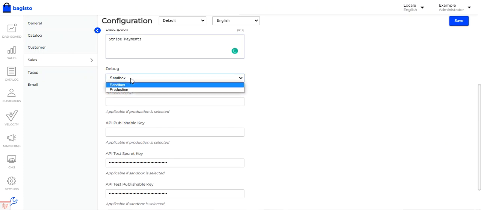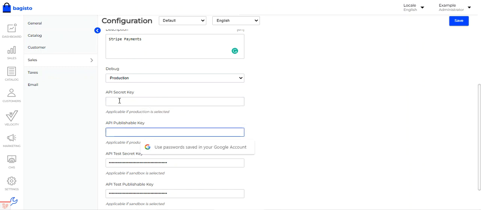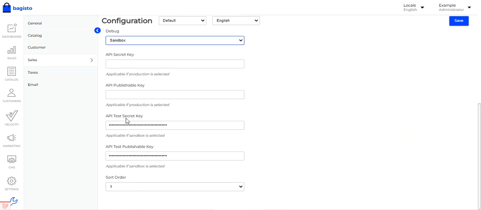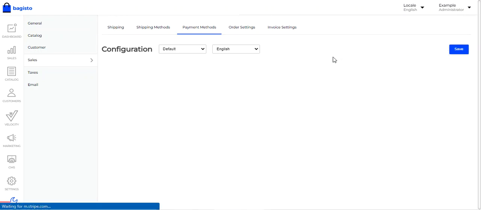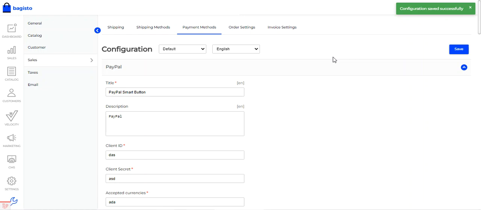We can choose to use this in a sandbox or testing mode, or in the production or live environment. If we are using it in the production mode, then we have to enter the API secret key and the API publishable key for the production mode. Otherwise, if we are using it in the sandbox mode, then we have to enter the API test secret key and the API test publishable key here, and we have to set the sort order for this payment method at the checkout time. And then we need to tap here on the save button to save the initial configuration settings for the particular plugin, that's the Laravel eCommerce Stripe payment gateway plugin itself.